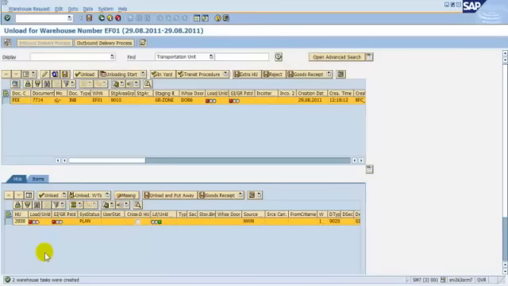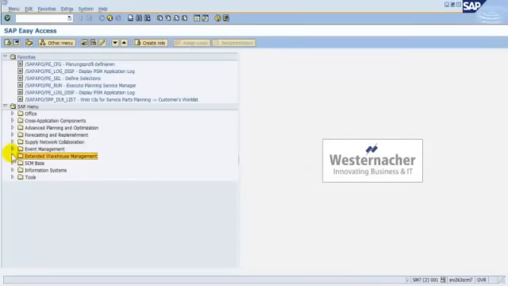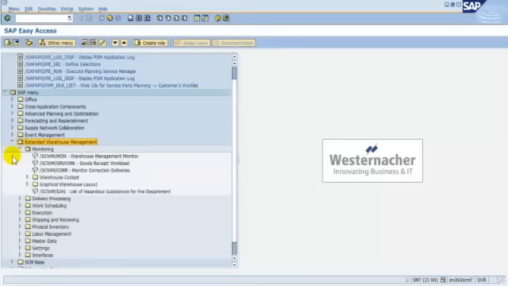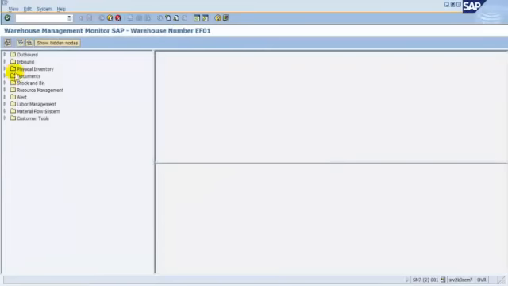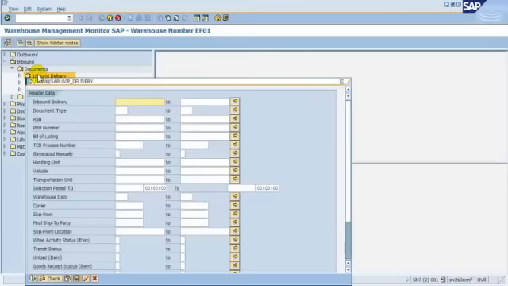So now let's check at the Warehouse Activity Monitor to see the status of our inbound delivery. The Warehouse Management Monitor within the EWM system is a central cockpit and reporting overview of all warehouse activities. To access this monitor, we use the menu Extended Warehouse Management, Monitoring, Warehouse Management Monitor. For our demonstration, we will select the Inbound node and enter our EWM inbound delivery number.